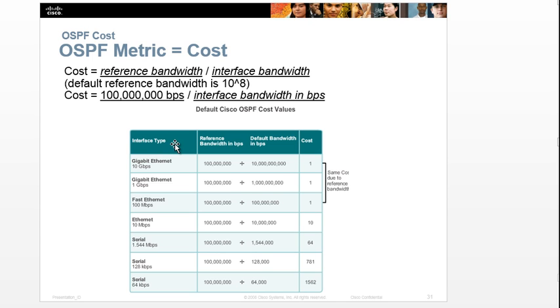So here we've got how to compute the cost. And in OSPF, the cost is the reference bandwidth divided by the interface bandwidth. So here, for example, if I had a 10 gig, sorry, a 1 gig, I'll get a cost of 1. A Fast Ethernet, a 1. Ethernet 10, serial 64, slow serial 1562.